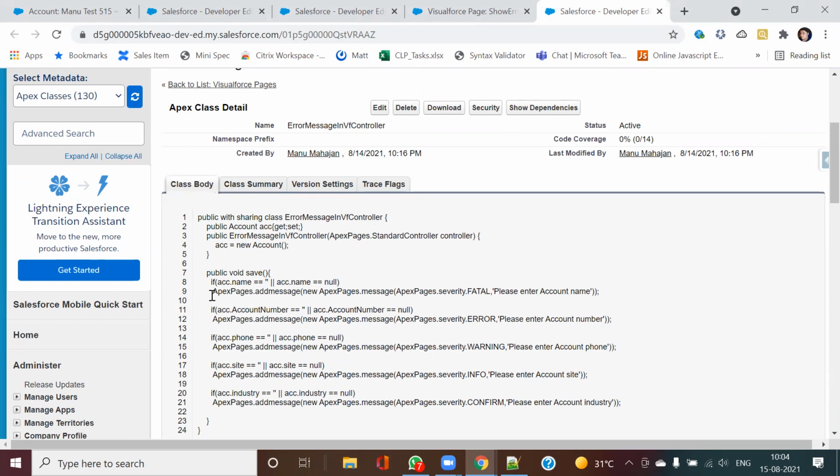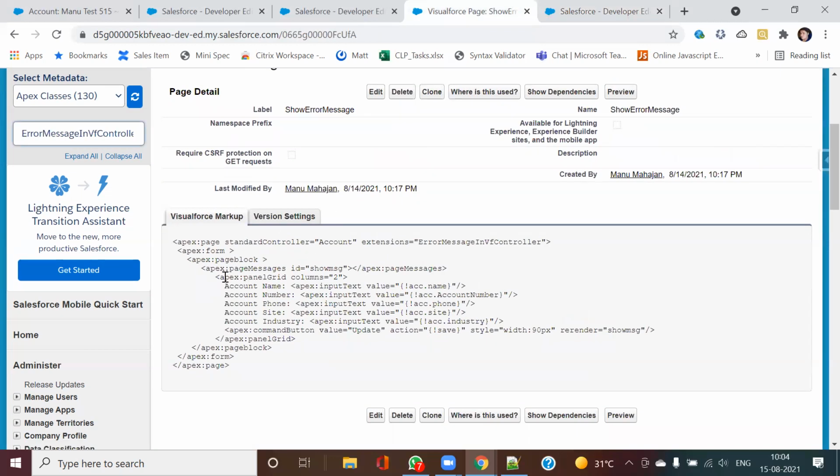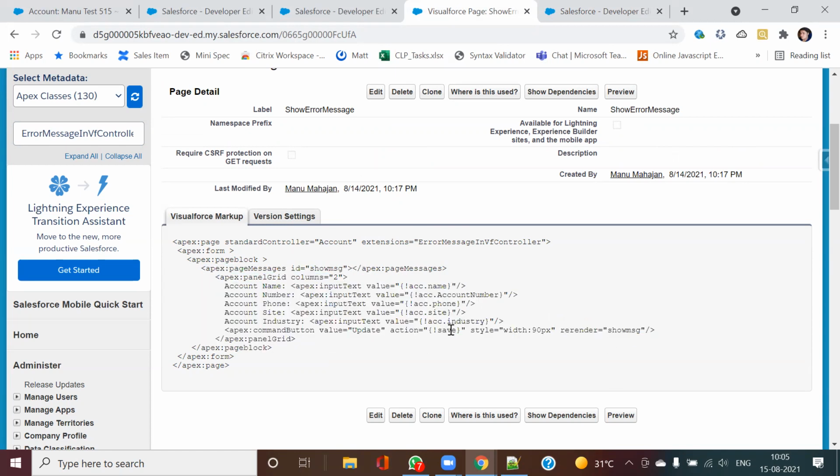So same thing I did, ApexPages.addMessage(new ApexPages.Message. After that, what is the category and what message I need to display. And this one I have taken on my name field. Other than this, this is what has been done to show the message. That's it. And apart from that, these input values. On the button, I'm calling this method save.